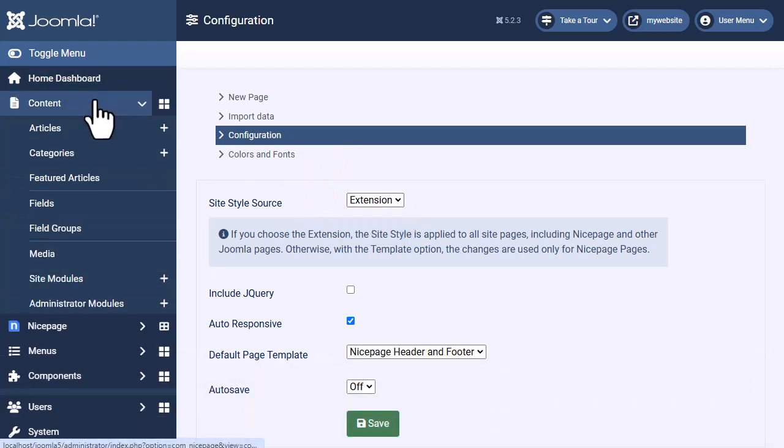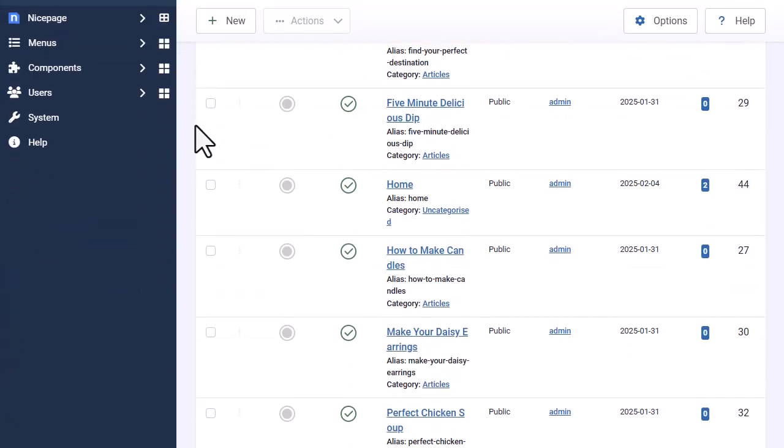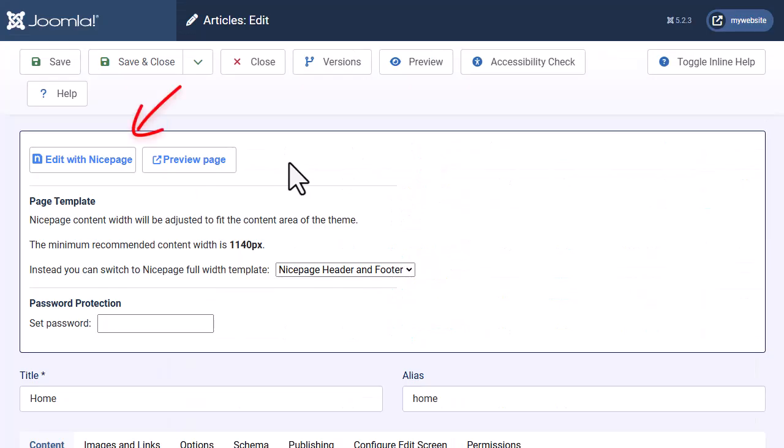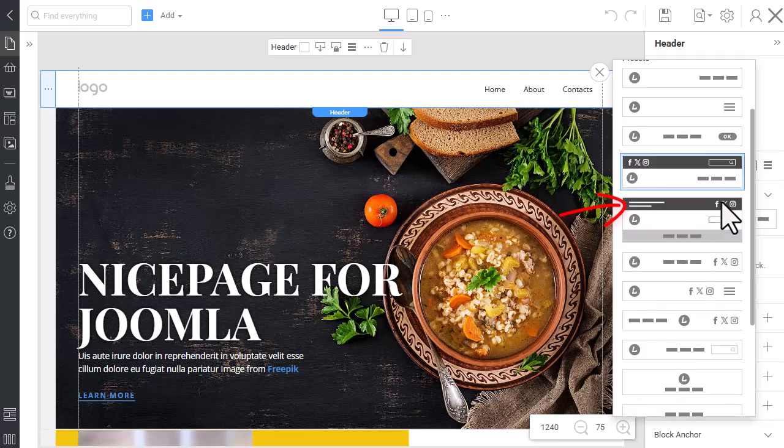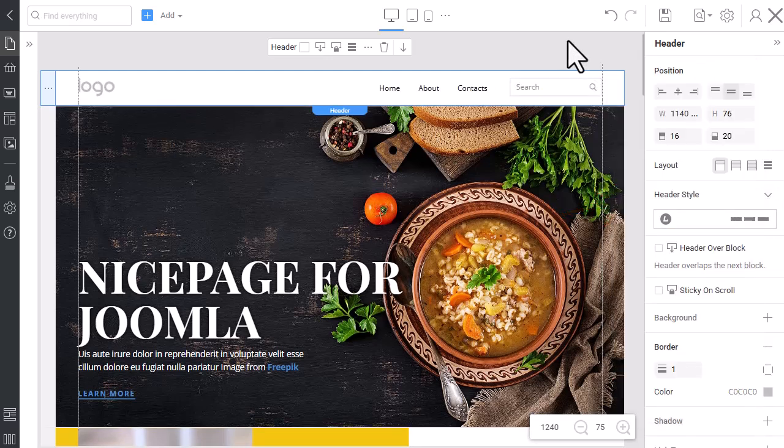Create a new Joomla article with Nicepage or open an existing one. Click the Edit with Nicepage button on the article details page. Modify the header by choosing a preset with the search element, for example. Save changes.